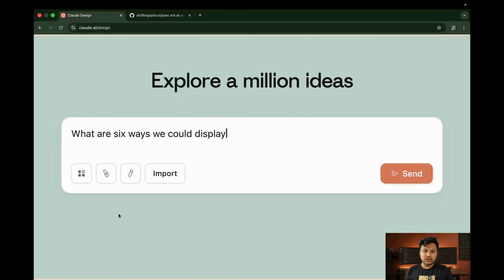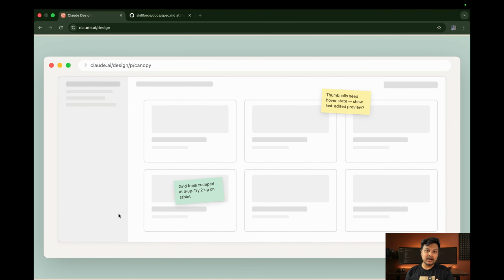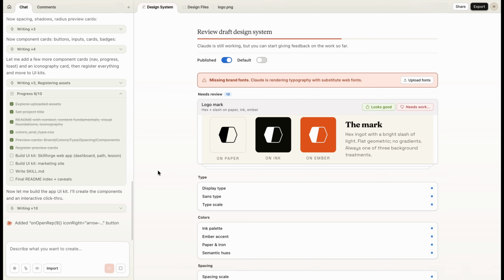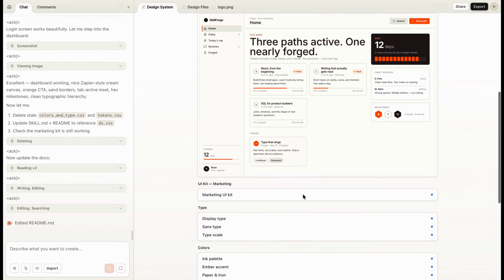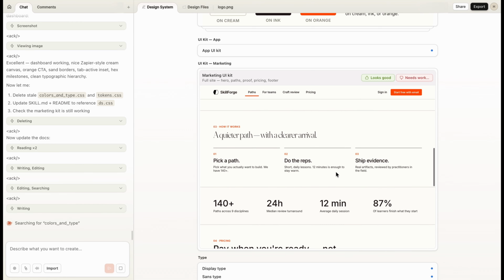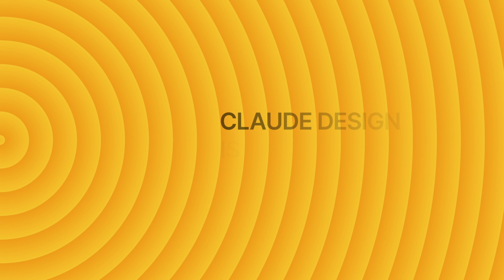We've already had Google Stitch for AI design. Before that, we had Figma Make. And now, Anthropic just dropped their own AI design tool. It's called Claude Design. So in this video, we're going to see what Claude Design is and how it works. We are also going to make our own design system using Claude Design and show you every step along the way. Let's get into it.